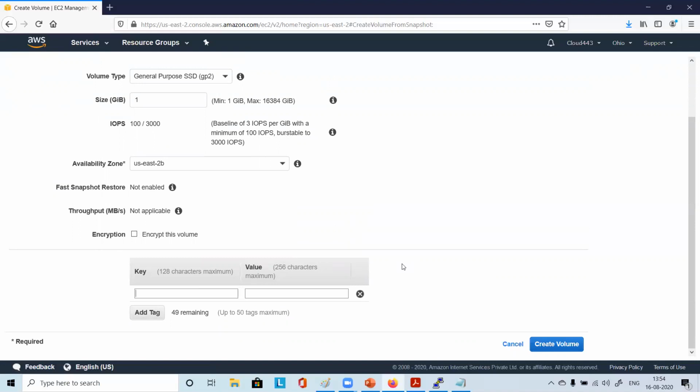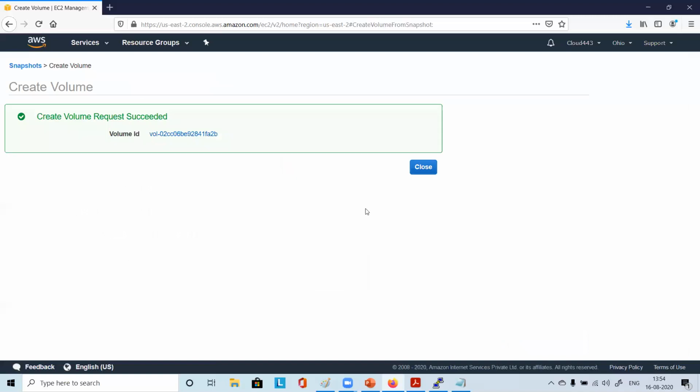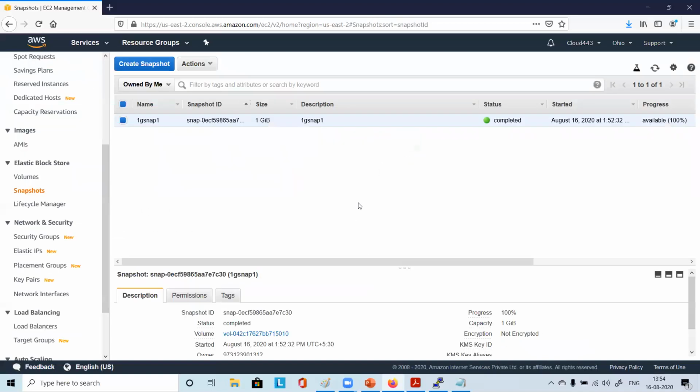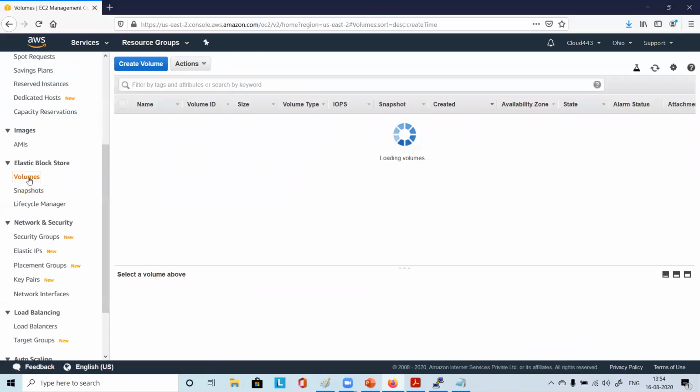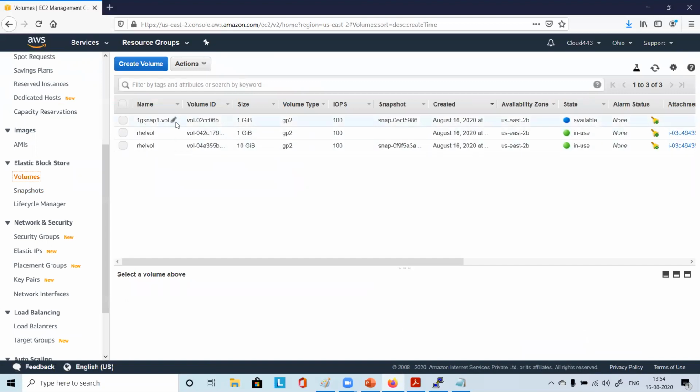So what we are doing here, I'll just do it. You can just watch it. So it should be fine. So here it is, 1G snap 1 volume. I'm creating this volume from that 1G snap 1 again. I say create volume, I say close, right? And if I go to volume, you see now this volume has been created.